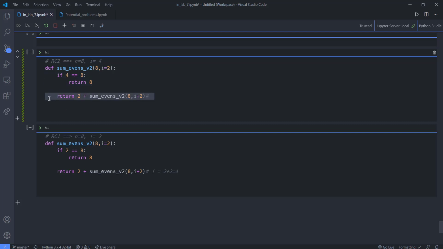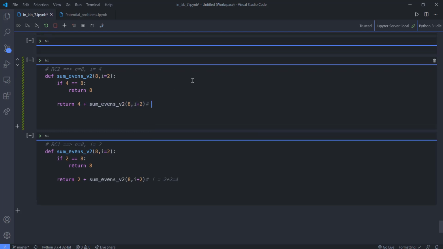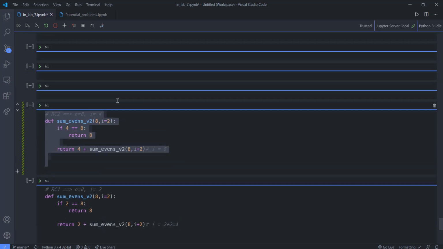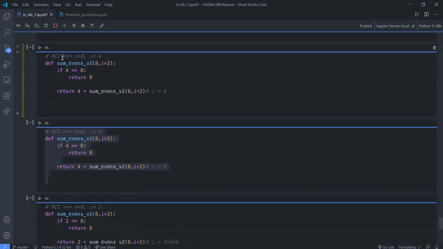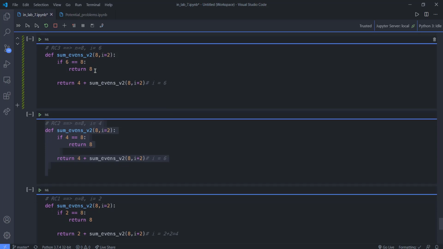Then the interpreter is going to go to the third line here. So it's going to evaluate i with 4, and it's going to find another call. So it's going to call the same function again, right? With n equal to 8 and with i equal to 6 in this case. So another recursive call is going to be opened up on the stack. This is recursive call 3, with the same n being passed, and the i being passed is equal to 6 in this case. Is 6 equal to 8? Well, unfortunately it is not.